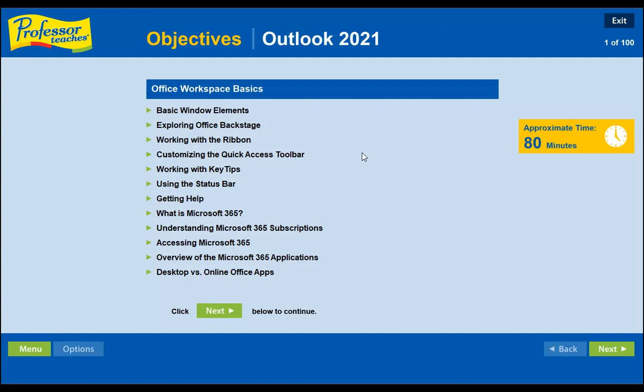These are the objectives for this chapter. Some of the objectives that we are going to cover in the first topic of Outlook 2021, that is Office Workspace basics. We have an approximate time of 8 minutes, whereby we shall cover all this.